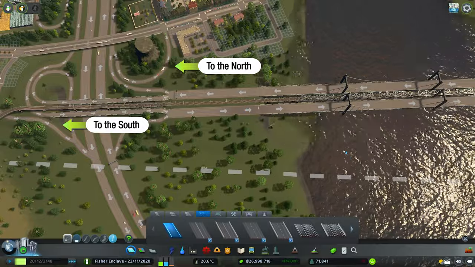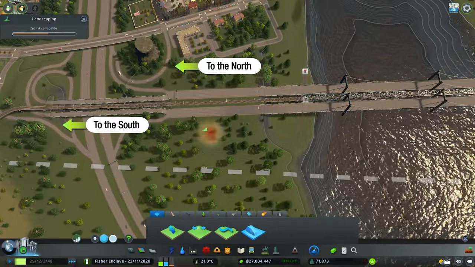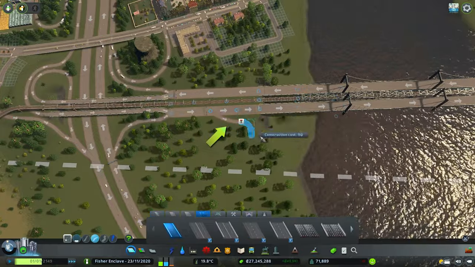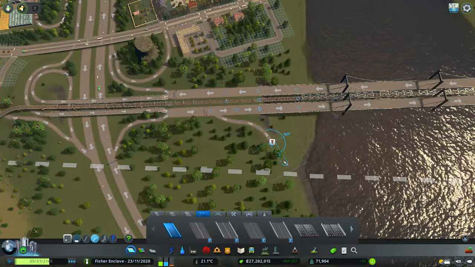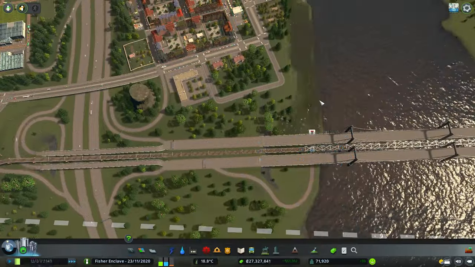So these two additional ramps are alternate methods to get to the highway to head north or south from the city, while this ramp will be an access point from the south to enter the city. It is vital to provide multiple entry and exit points to the highway in order to reduce bottlenecking.